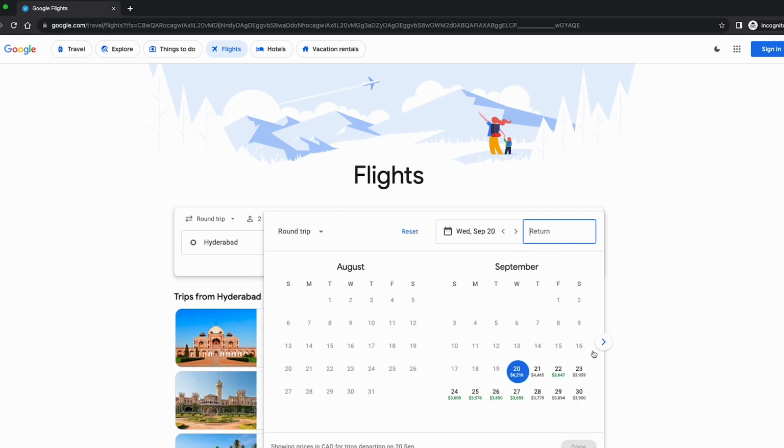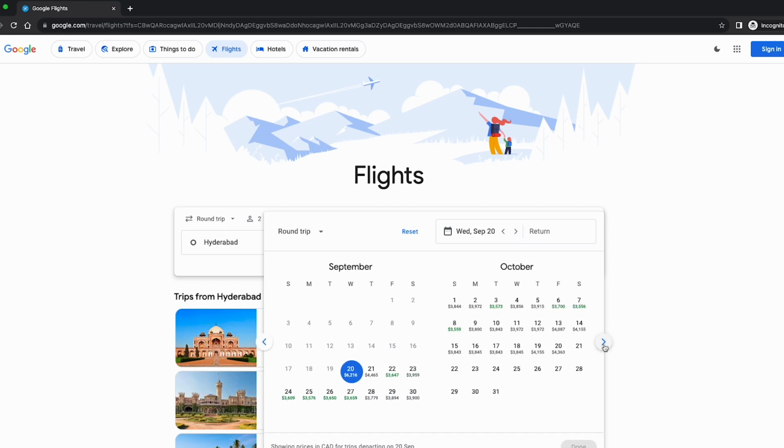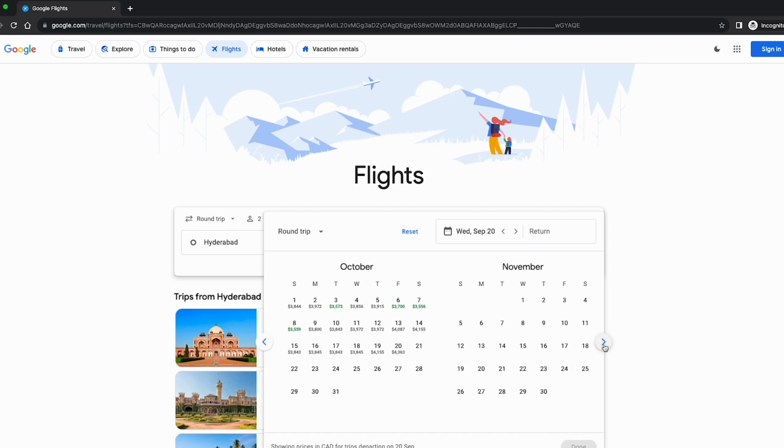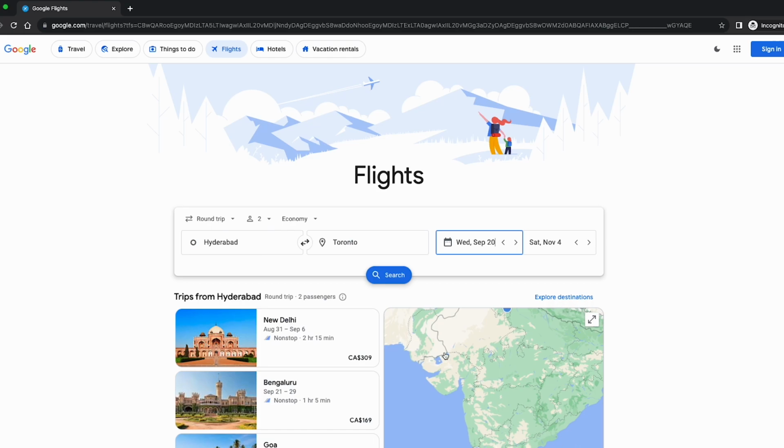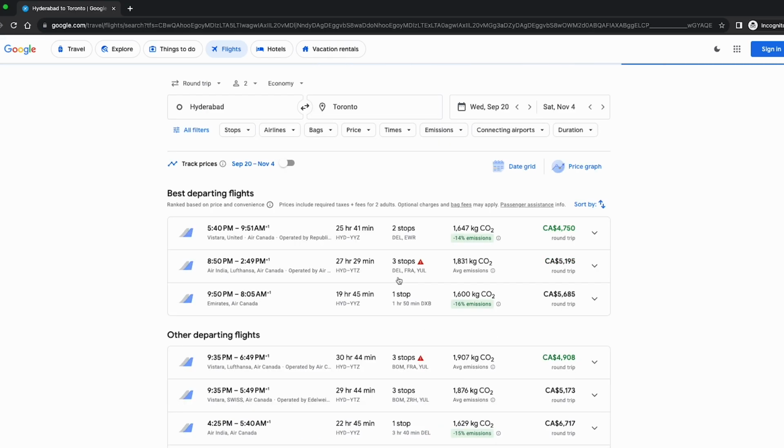We can change it anytime, but to get started now, I want to have a tentative return date somewhere end of October or early November. So let's pick some random weekend. I pick the 4th. The prices are almost nominal at this point, not much changing. So I'll pick one fine weekend. Then let's start exploring.